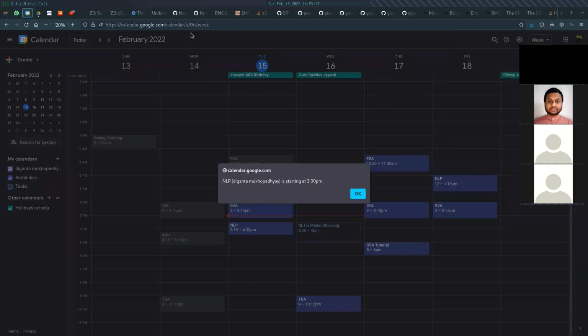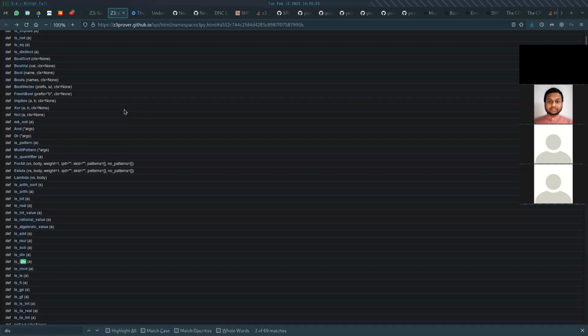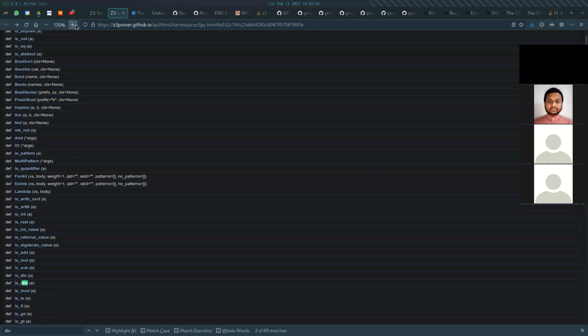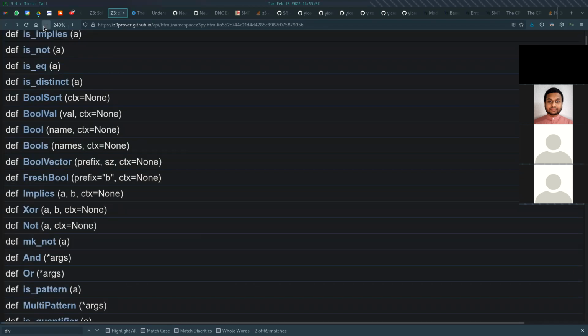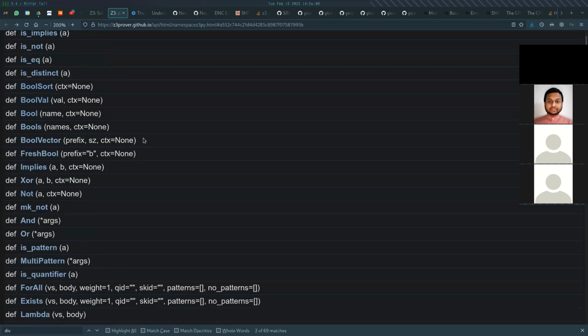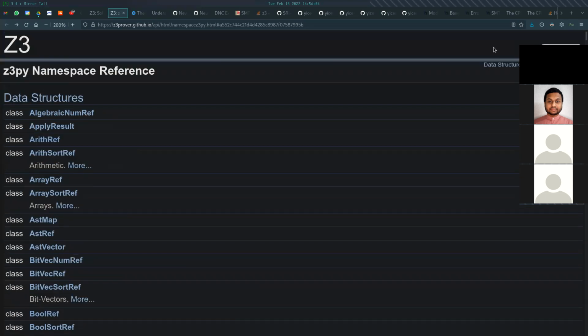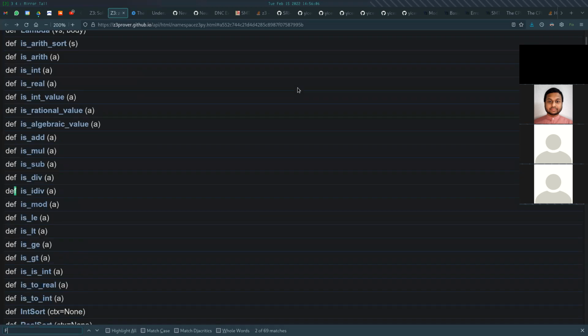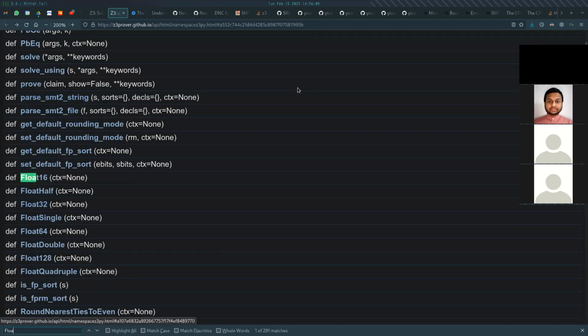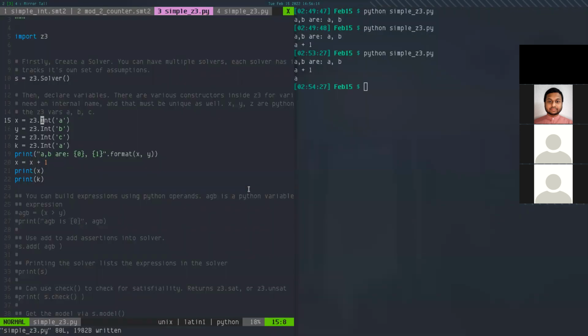So where is this thing? Okay, sure. I need to make this way bigger. Let me search for float over here. This is the Z3 namespace reference. But if I remember correctly, it was something like float 32 or float 16, float 32, and so on. Real. Sorry. Oh, real. Right. Yeah, we can do real with this.